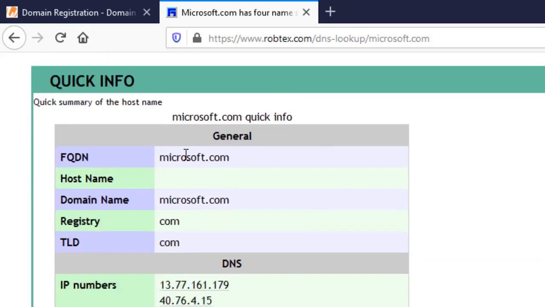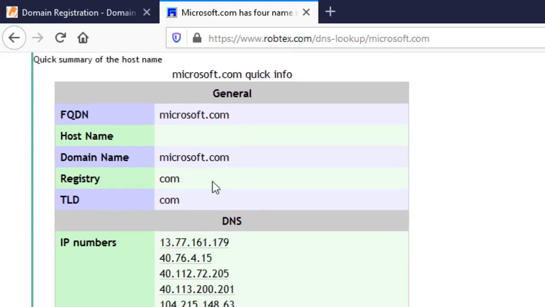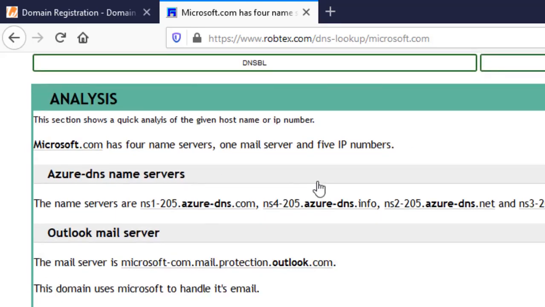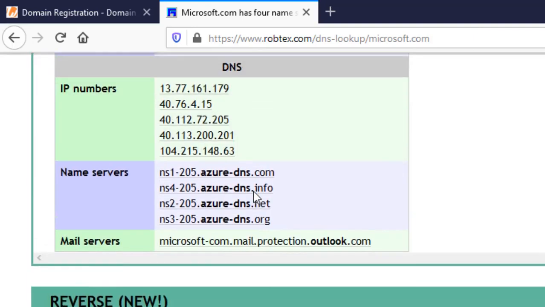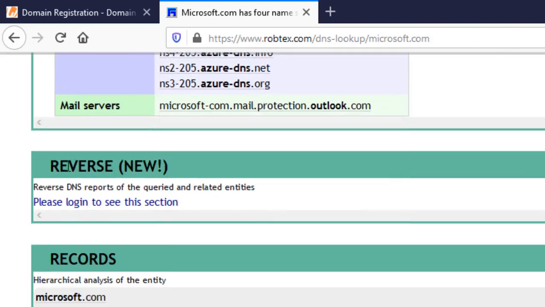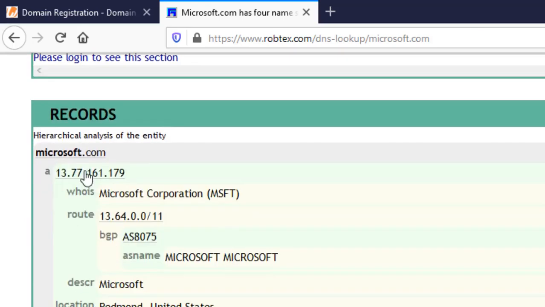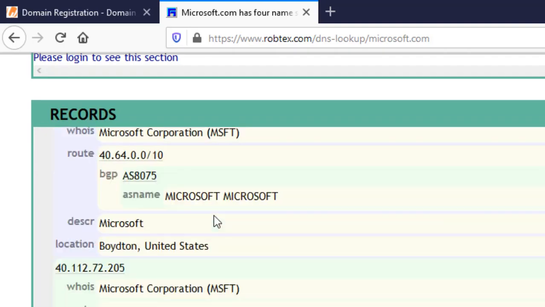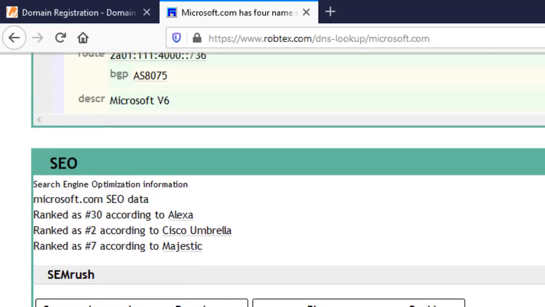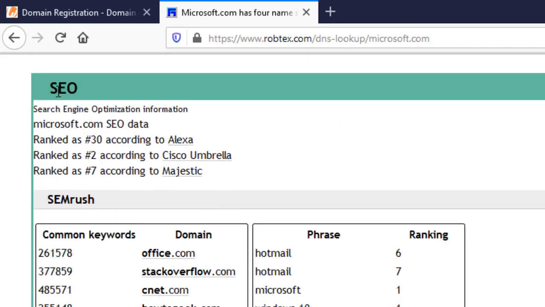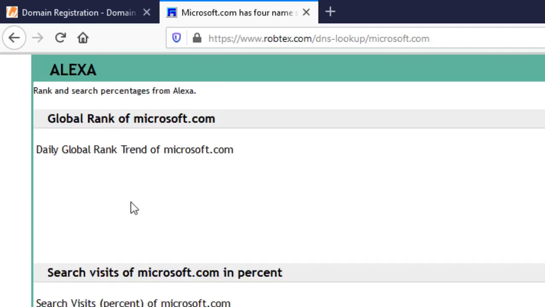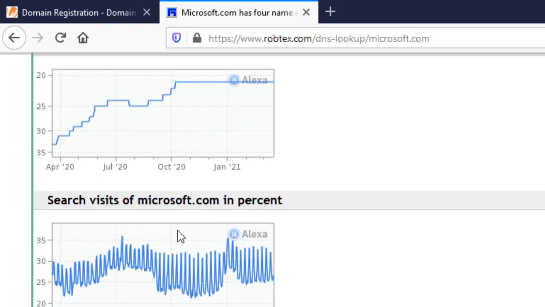You can get some information from here about the IP numbers, the results, the related domain names. Then you have some quick info in a very organized table. That's pretty much the same information, but in a better presentation. You have some reverse DNS reports for which you'll have to log in. You don't need that. Records. You can see which records they have, the hierarchical analysis of the entities, and all this information. Then some search engine optimization data, which common keywords are being used. Then you have some Alexa related graphs which you can check out.